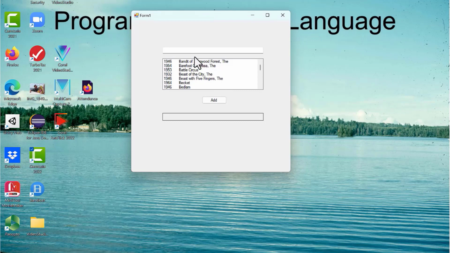I'll type in, let's see, what's a good movie? Let's say Halloween. We'll simply put it up in the text box up here. I'll do an add, and it didn't clear or anything because I didn't write any code to do that. All I simply did was code the button to add this to the list box.